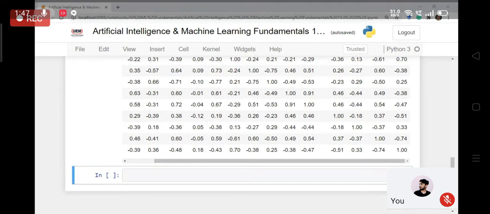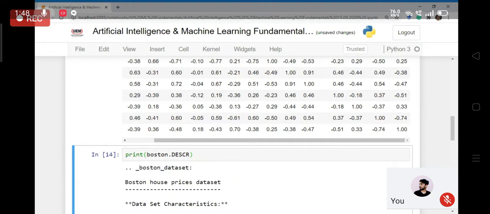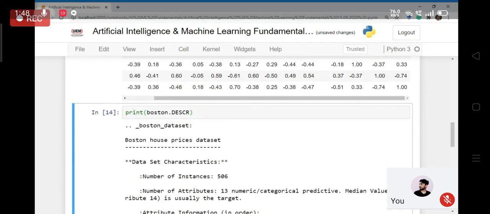Now, in order to proceed further, what is the next step? The next step is to store the independent variable values in one variable and target values in another variable. That is the next step. But before I go further, let me show you some details about this Boston dataset. We will use the describe member of this Boston object. This will give you a detailed understanding of the dataset.